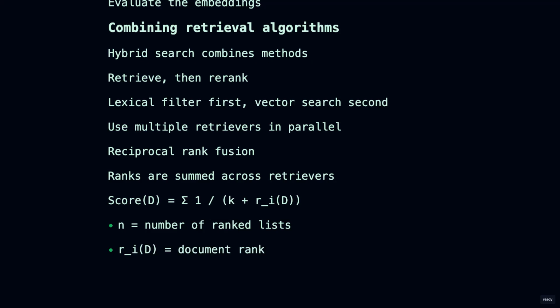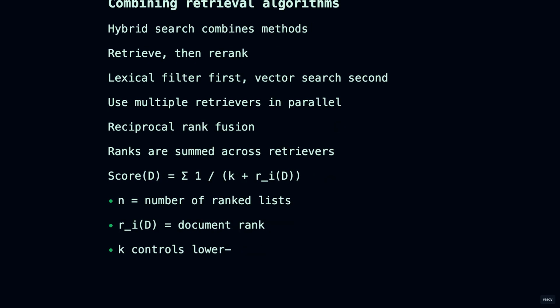This term is the rank assigned to document D by retriever i. The better the rank, the larger its contribution to the fusion score. The constant K prevents division by zero and reduces the impact of lower-ranked documents. In practice, a value like 60 is commonly used.